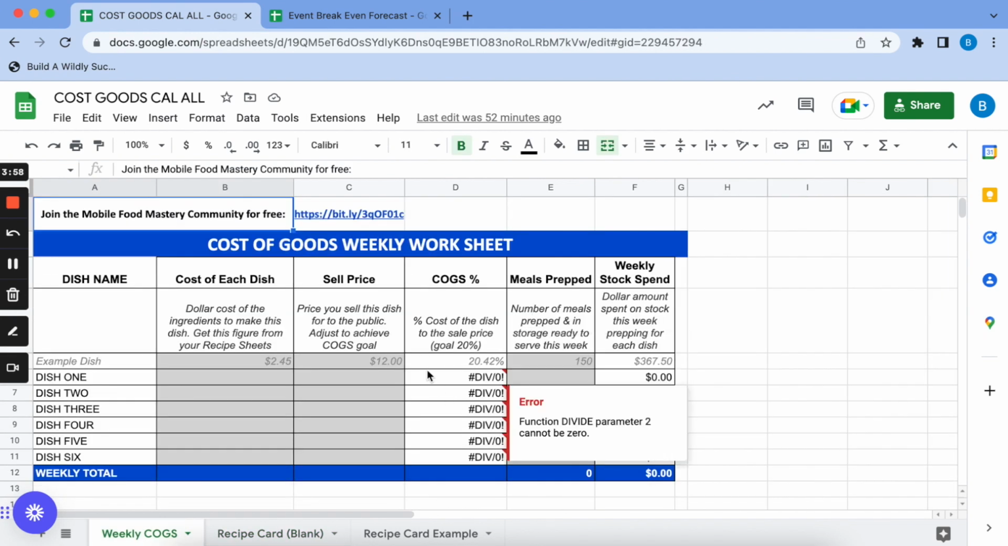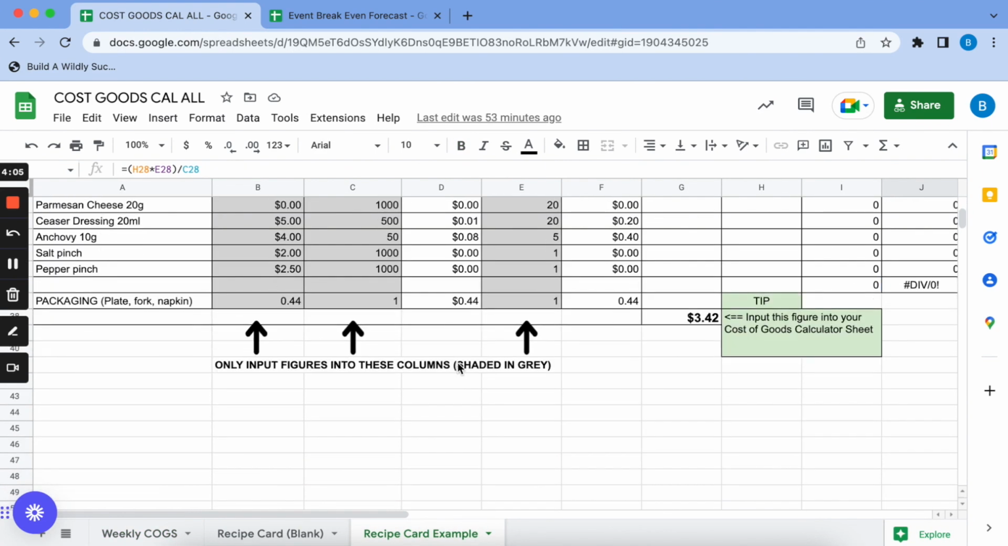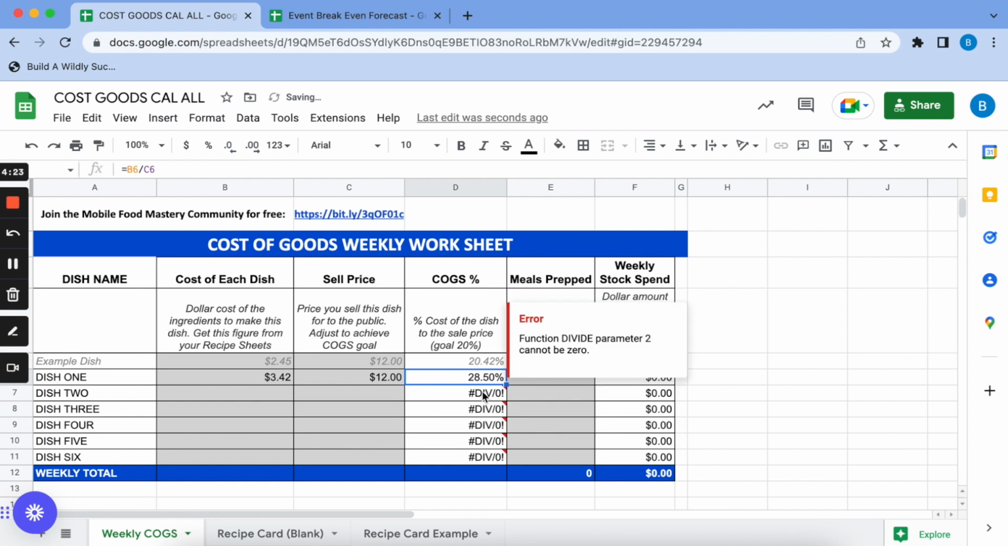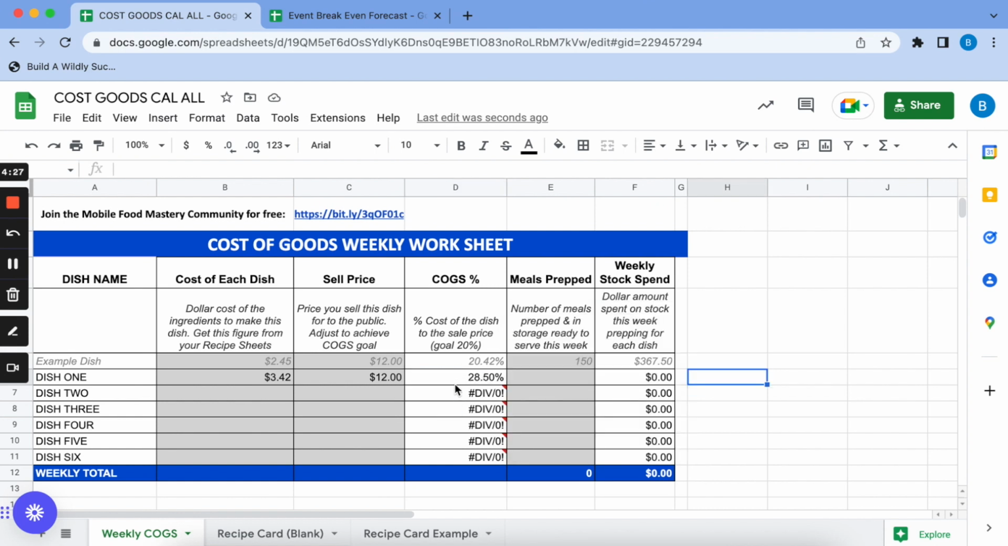Bringing it back over here to the cost of goods calculator. So you know that within this meal here, it's costing $3.42, including the packaging there, to make that meal. So let's just do this for example. The cost of that dish is $3.42, and we want to sell it on site for $12. And it's going to bring up your cost of goods. So it's telling you that the cost of goods on that meal is 28.5%, which for me is too high.